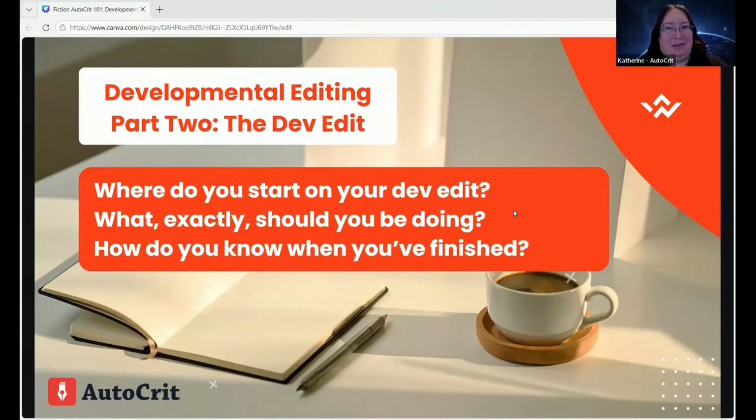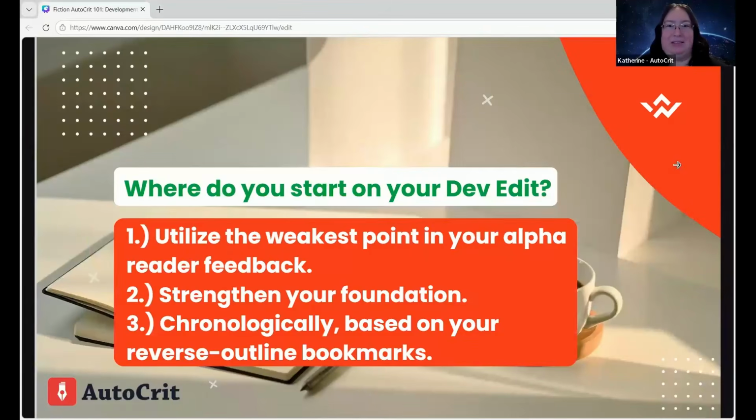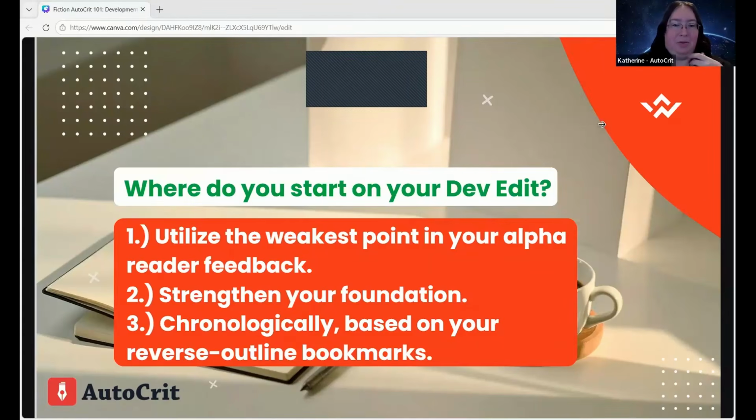We have notated up to this point. The second half, though, is time to actually make the changes that we have been notating. So we're going to talk about where to start, what exactly you should be doing at this point, and how you know when you have finished a developmental edit and you're ready to move on to the line and copy edits, the technical edits.